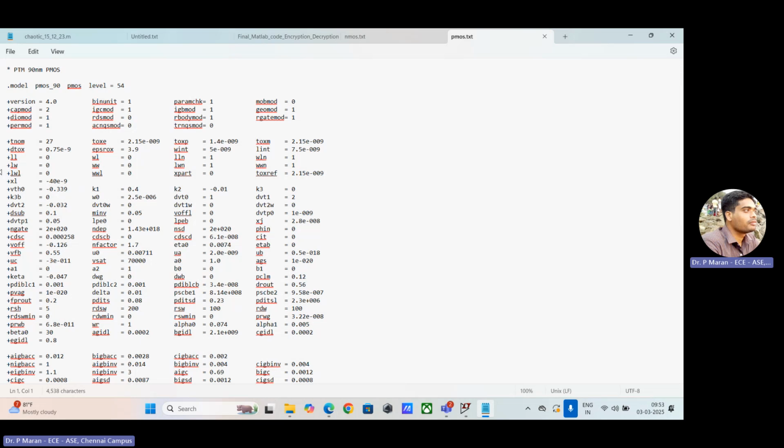Am I clear or not? So unless you include this model file in your simulation, it is not a 90 nanometer technology. It is a very generic type of simulation. It is not considering what the size of the transistor is, what the threshold voltage is. It is not bothered about anything. It just uses a very default size of the transistor, a very default model file. Am I clear or not?